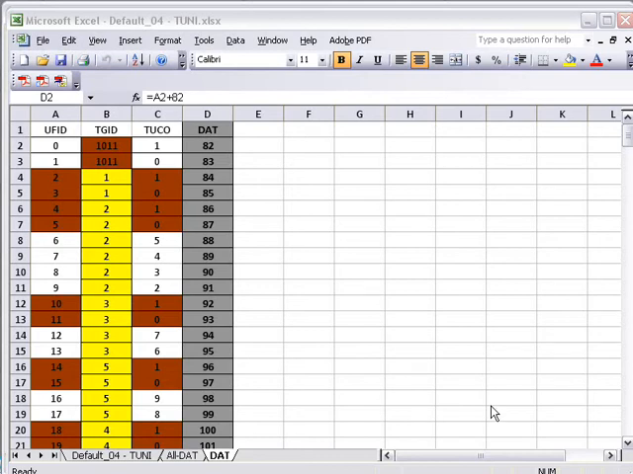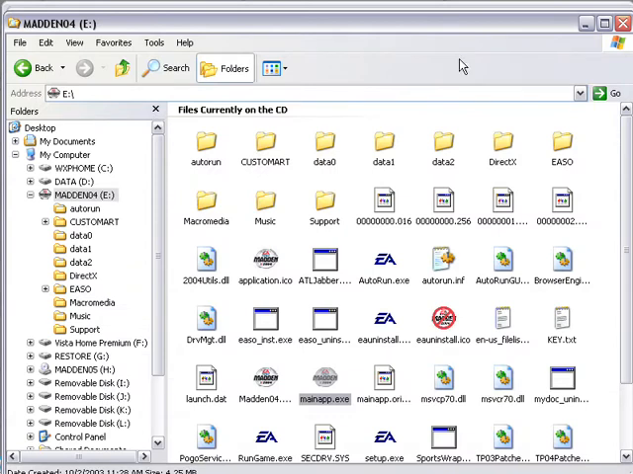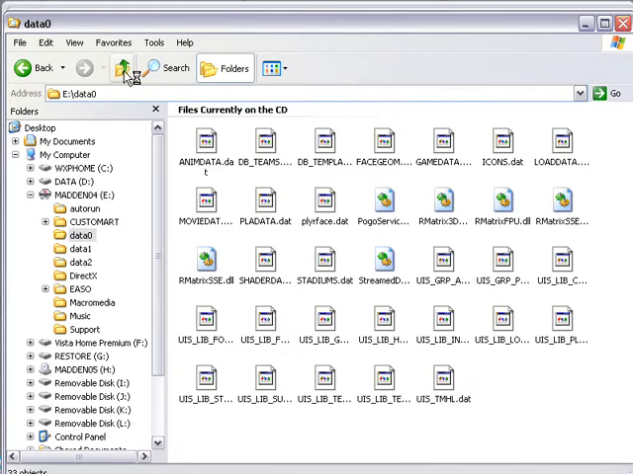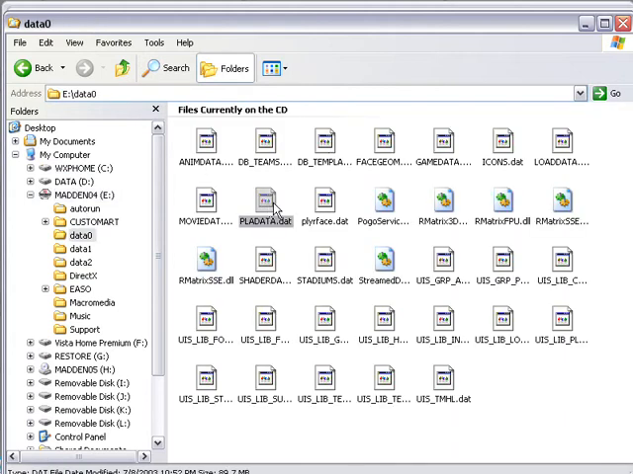Let's try to rip the uniforms from Madden 04 using Madden 08. And this is how you do it. You go to your Madden 04, either the CD or your program files. I'm just gonna get it off the CD. And the uniforms are in the PLA data file.